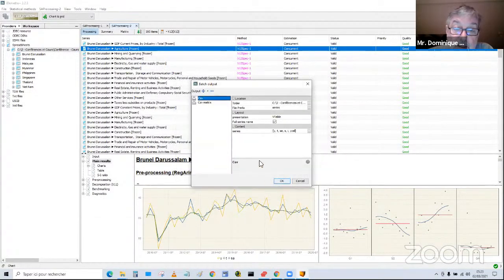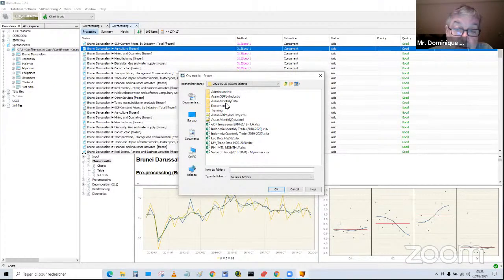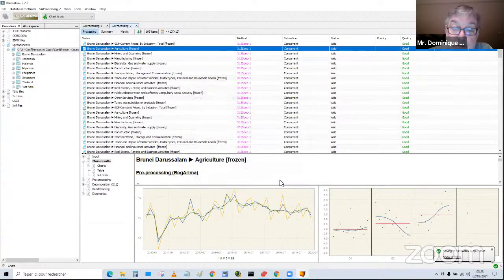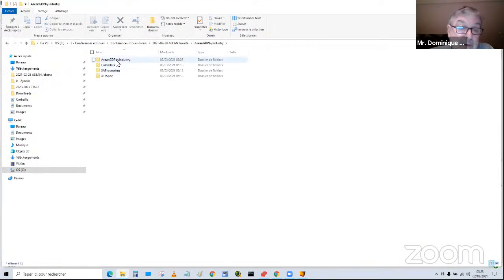Okay, and I didn't change anything else. The CSV matrix in the same folder too. So here. Okay, I don't change the layout and the contents. Okay, it's done. So now if I go to my folder, you will see that I have now saved the results for my two processings. So everything is okay.